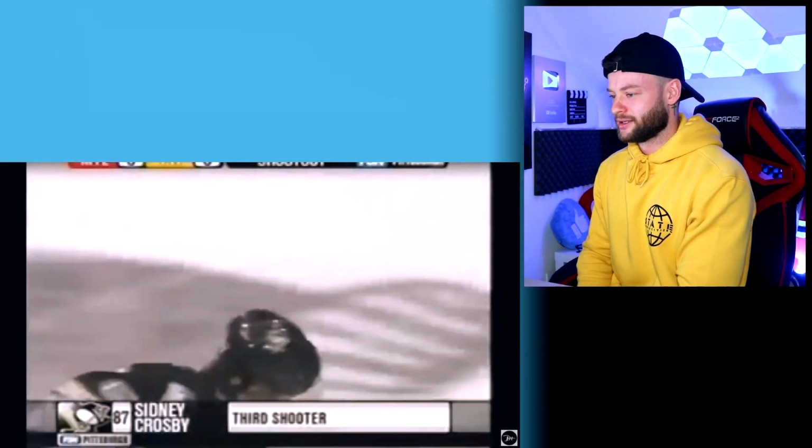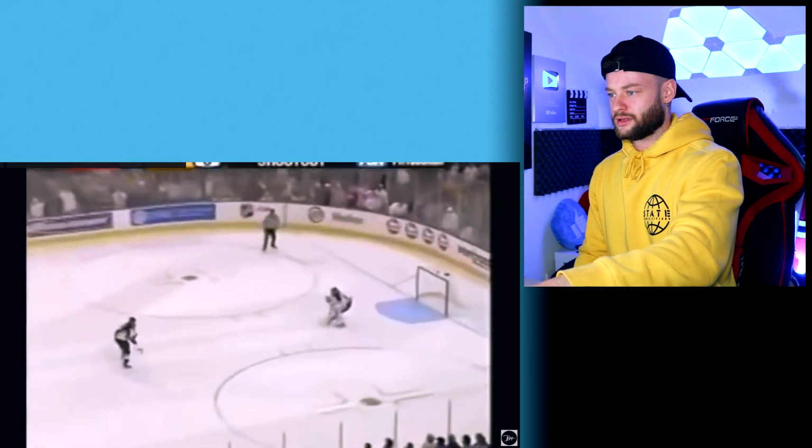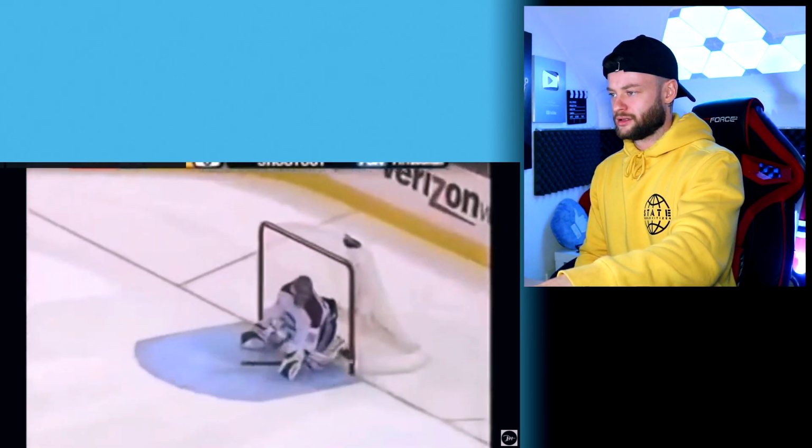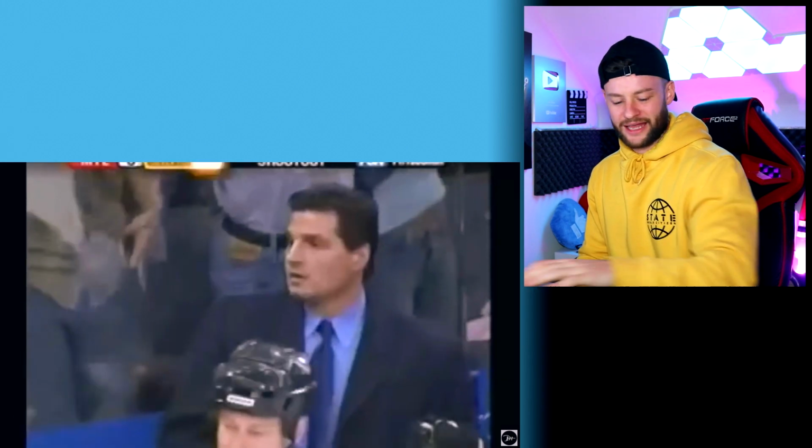Sir Sidney approaches the puck, and here he comes. One on one against Theodore. He makes a move. Hit the roof of the net.